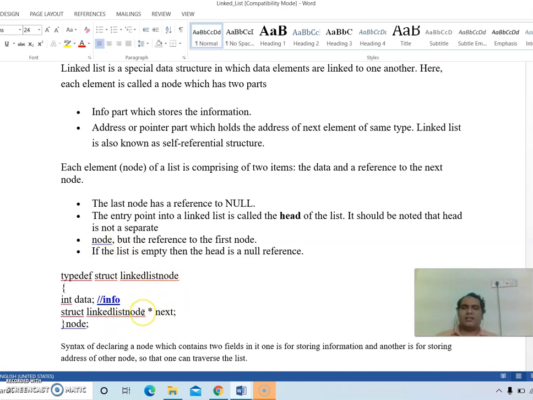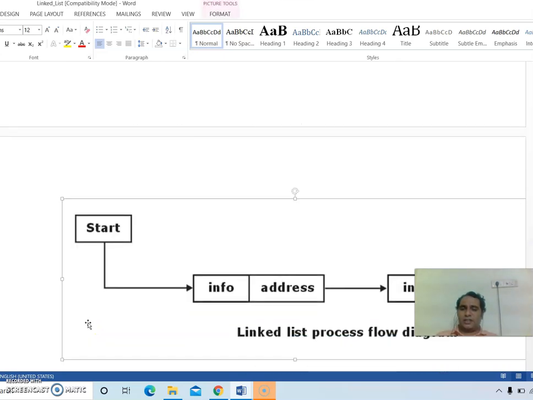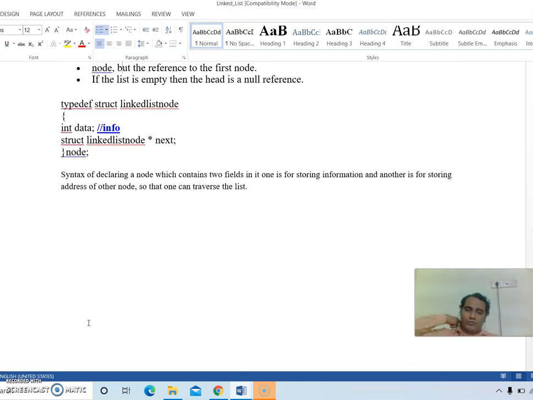Hence, this is called a self-referential structure. It is referring to a structure of its own type. Linked list is having a self-referential structure. So, struct linked list node, next pointer. This I am defining as a node. One node I have declared. So that's the syntax of declaring a node which contains two fields in it. One is for storing information and another is for storing the address of the other node, so that one can traverse the list. Now pictorially I can represent the same thing like this.